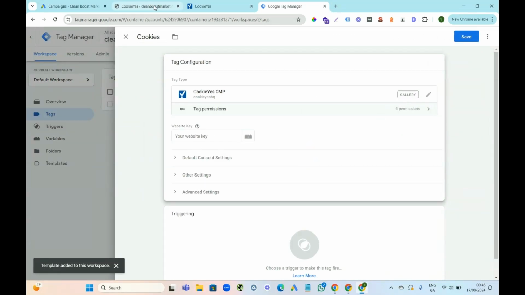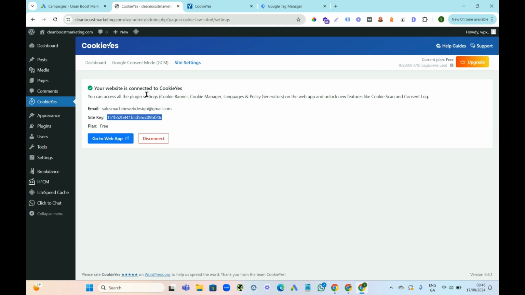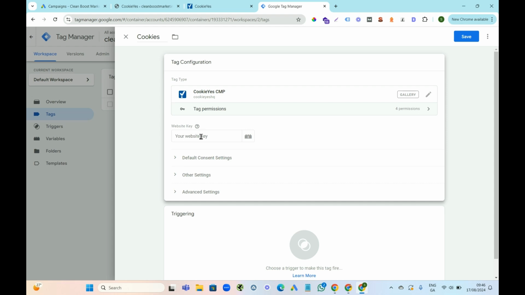Then we're going to go back to our website, and remember I said the site key. We're going to copy and paste this. You copy that, come back to Google Tag Manager, and where it says your website key, you put that in here, and you don't need to mess with anything else here. That's all you need to do.